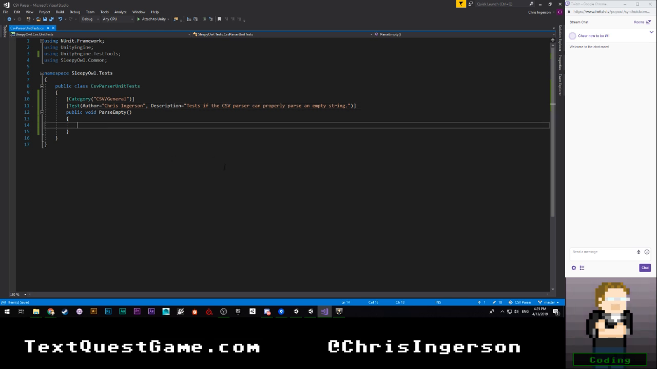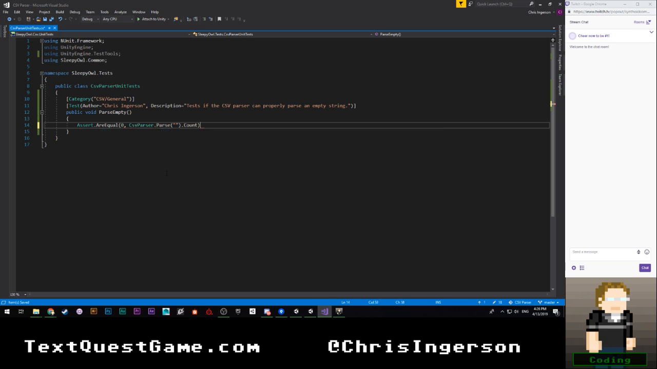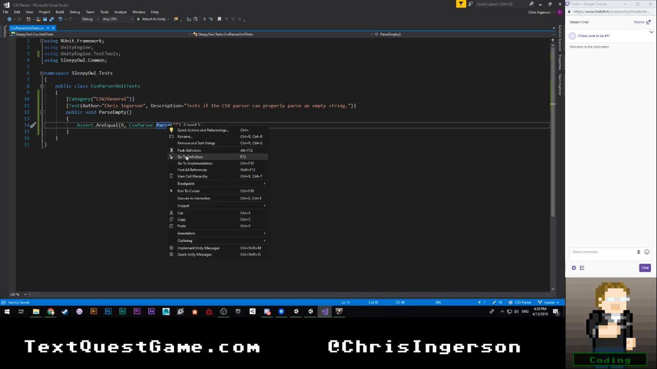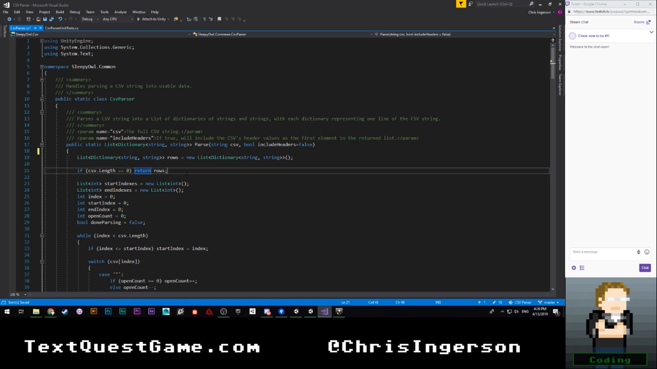Okay, and all that's going to mean is that we do this essentially. Actually, you know what? So we're going to say assert dot are equal, 0 and CSV parser dot parse, it's going to be an empty thing, dot count. Let's go ahead and go to this. I need to make sure that if this is nothing. Okay, yeah, cool. So I did add that. That's right, because I remember adding that. Which probably means I can actually move this headers down to here.